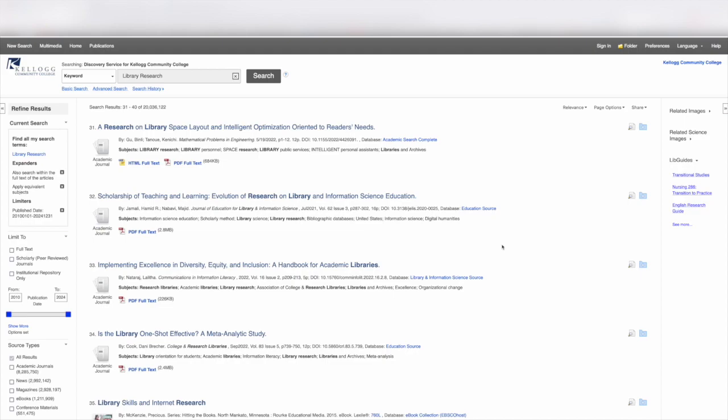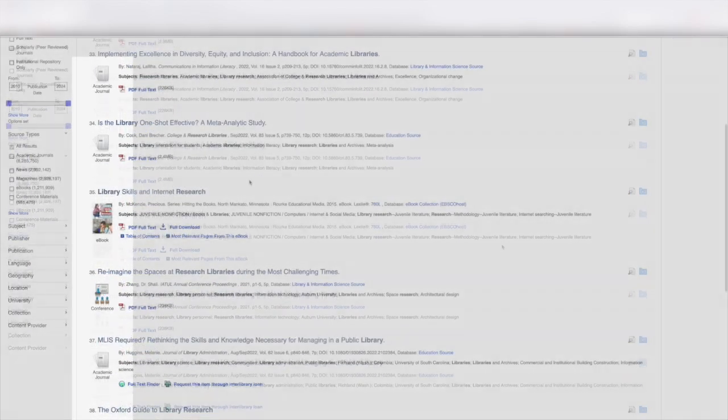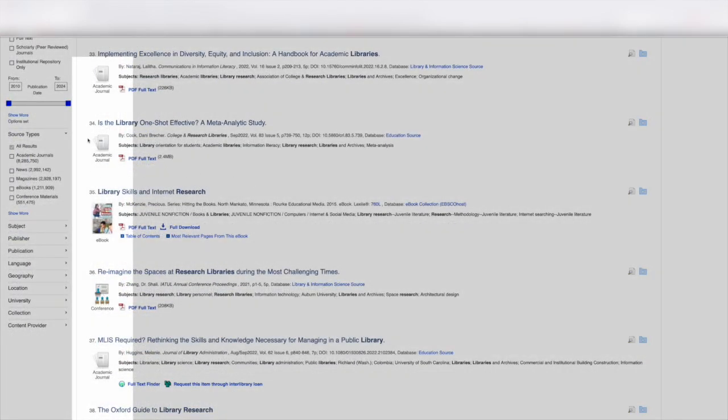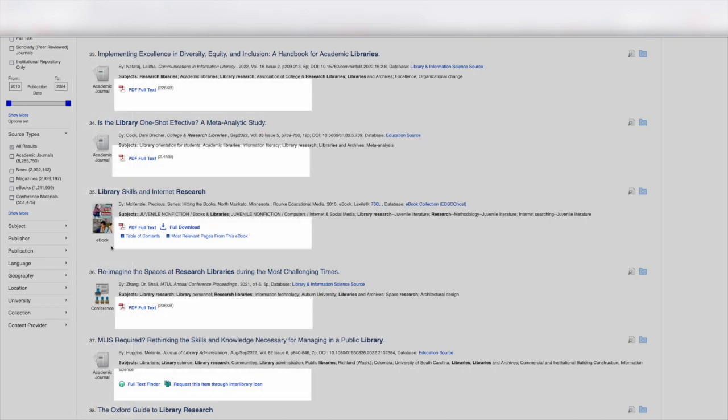Next, I want to show you how to tell apart the different types of sources within the search results list. If I scroll down a little bit here, you might notice that in the left of this section, you get these little icons below the title, giving you a little bit more information about what type of source this is. So for example, this is a conference presentation, here we have an ebook, and here we have an academic journal. Next to that icon, if it's a source we have available, you'll see the different options you have for accessing that material.